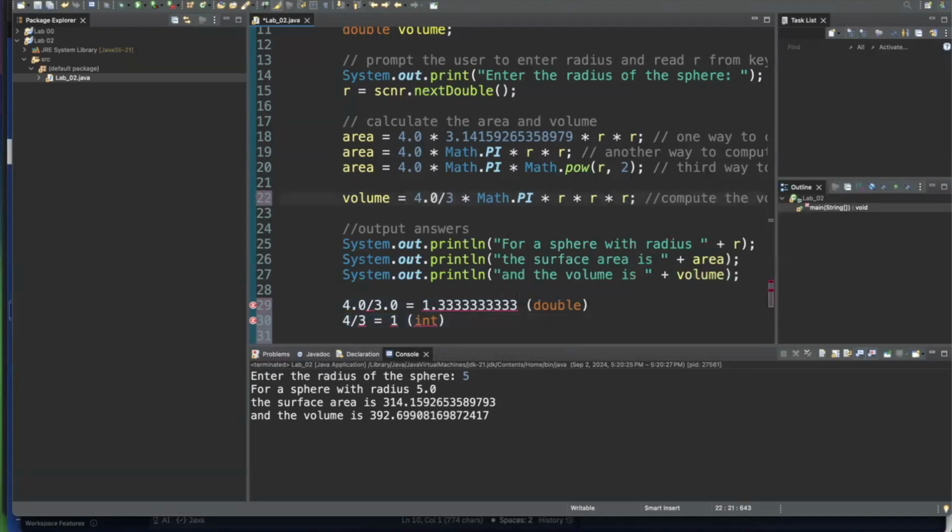You got to type it 4.0, 3.0. And whenever you're dealing with doubles, you should get used to typing in your numbers this way, where if you're typing in a 3, you type 3.0. If you're typing a 4, you type 4.0. Okay, so that's just a comment on that. That's why I put 4.0 up here as well.